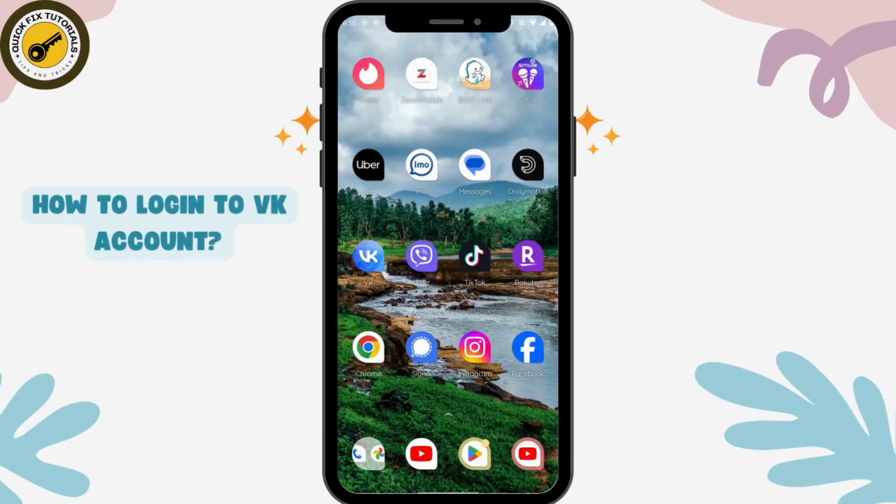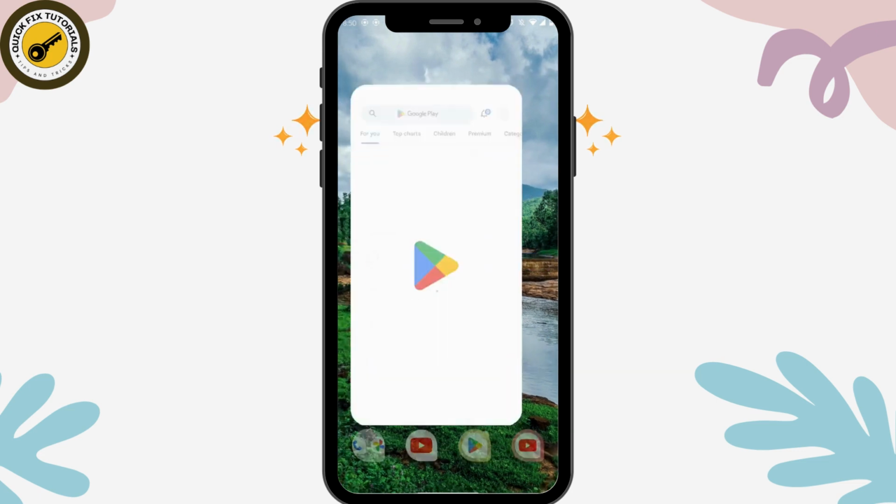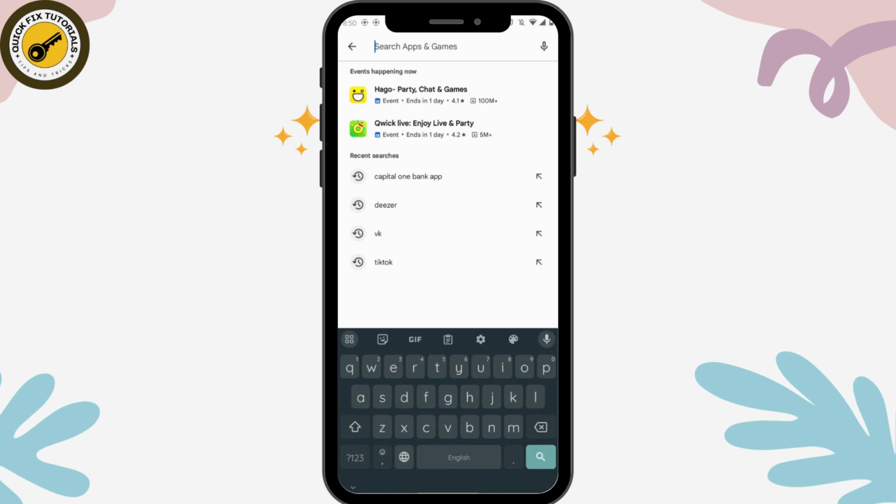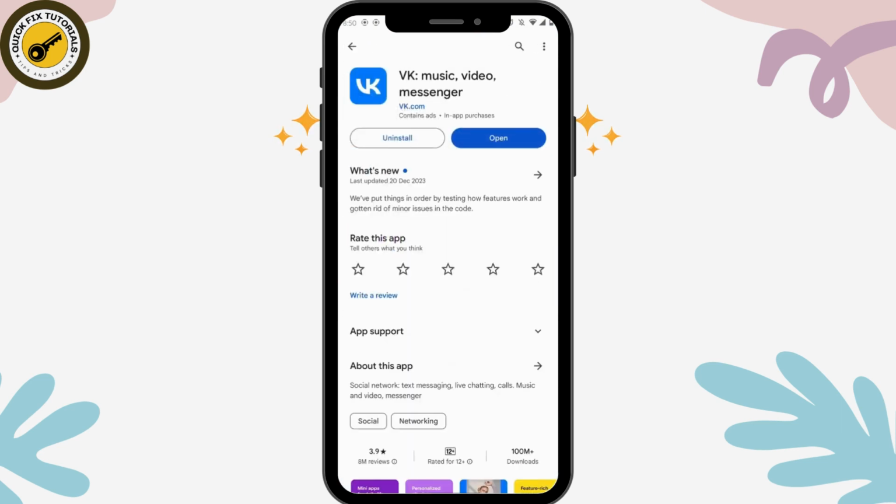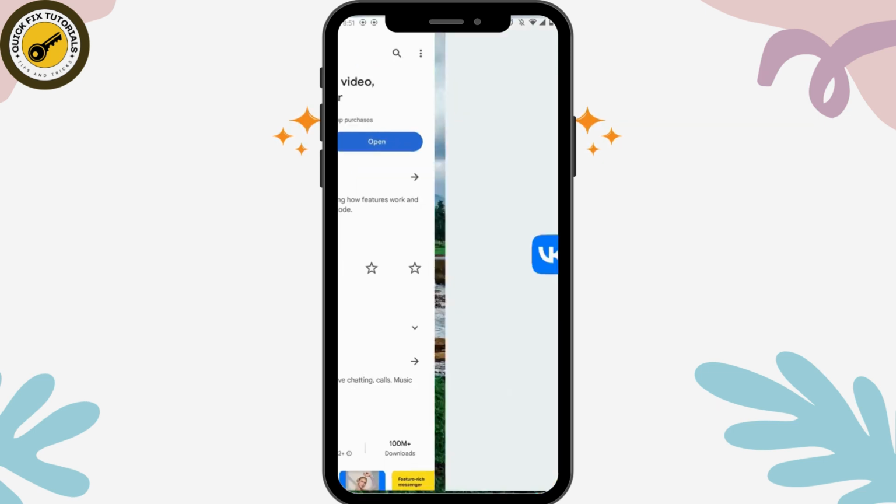How to log in to VK account. So if you want to log in to your VK account, then first of all you need to install the application. So to install, you can go to your Play Store or your App Store and search for VK, and here you will have the application. So simply tap on install and it will be downloaded or installed. And after installing, you can simply tap on open.